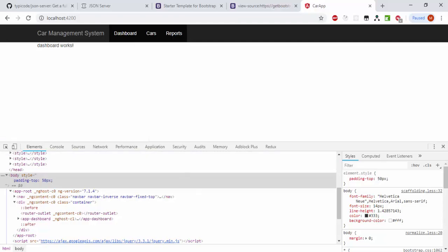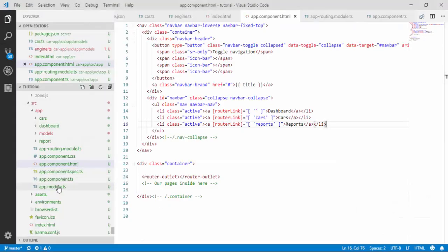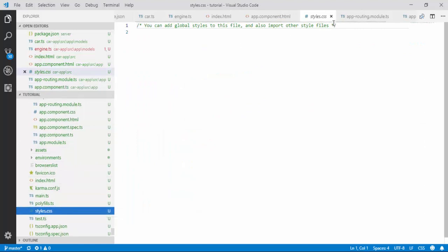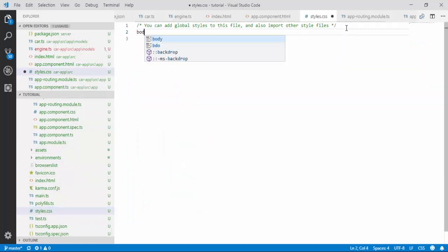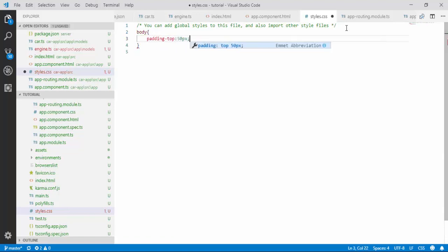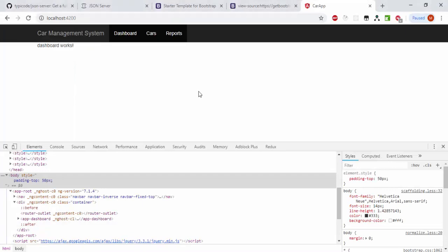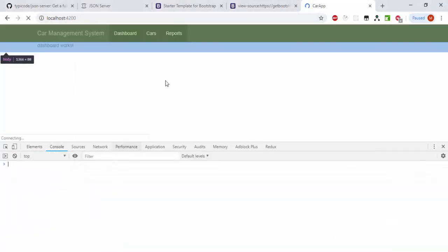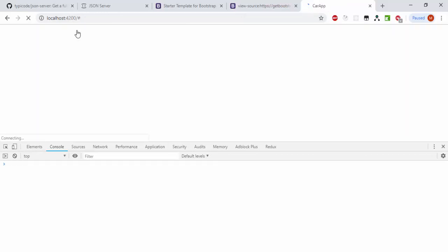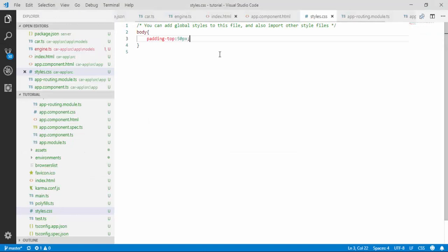So now we have correct navigation. So what we can do is actually to go in our app component.css here, or in styles.css directly. So we can add a global here. Let's say body, padding-top of 50 pixels. So this should now recompile. So you see you have all our components. You can navigate between our components.